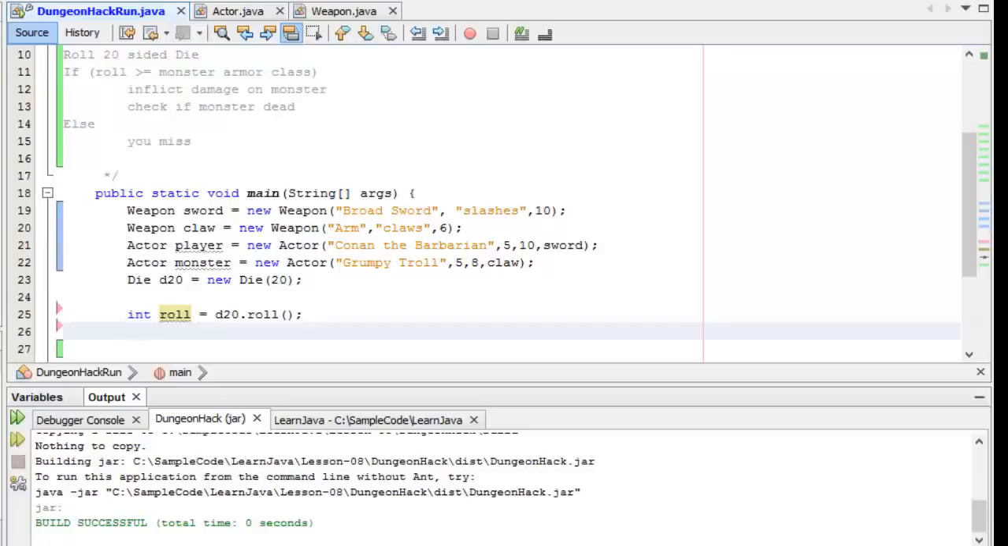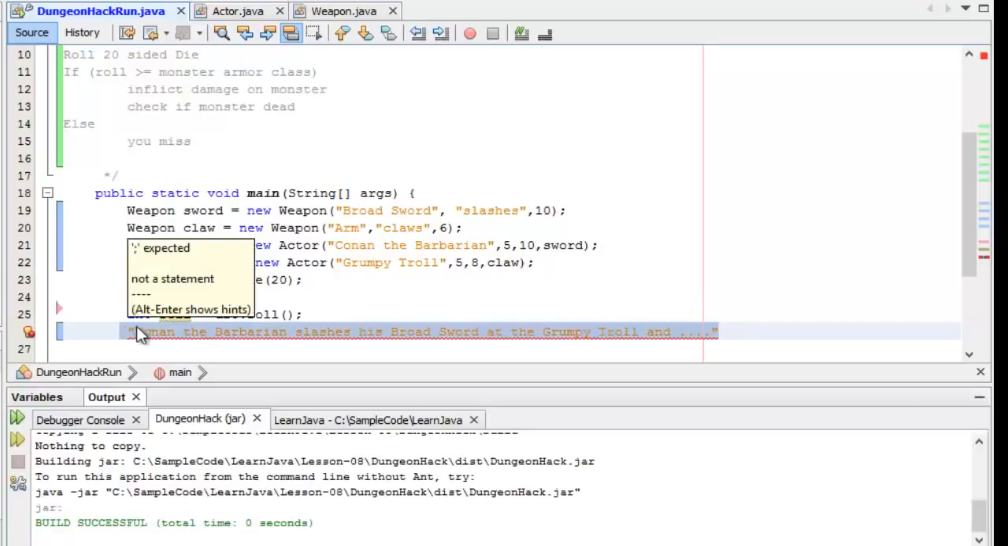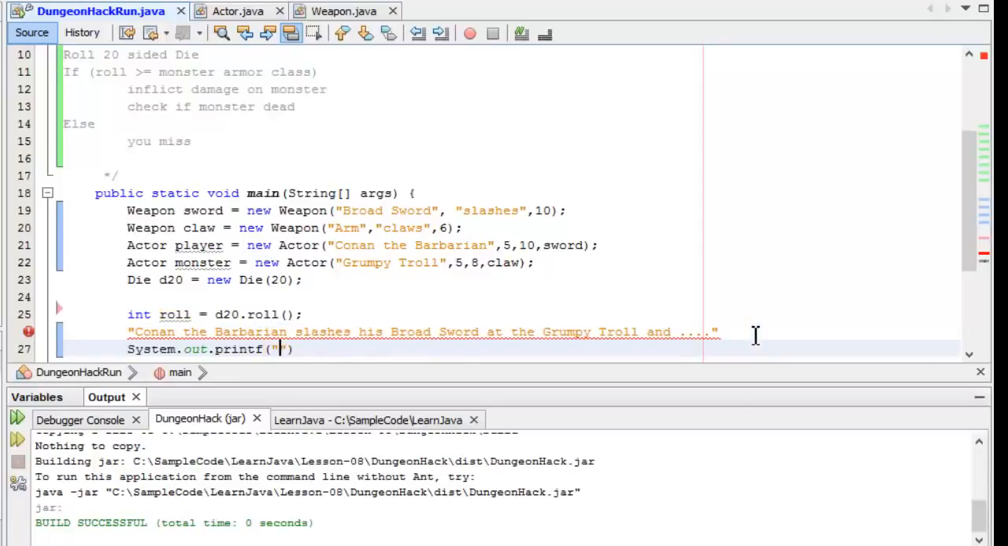Well, I'm just going to think this out for a second. What I want to say is something like this. This is not Java, by the way. This is just me thinking. I want to say Conan the Barbarian slashes his broadsword at the Grumpy Troll, and something's going to happen. We haven't decided yet. How do I say this in Java using the objects that I have? Let me get a little creative here. So that's for the name. That's for the action of the weapon.